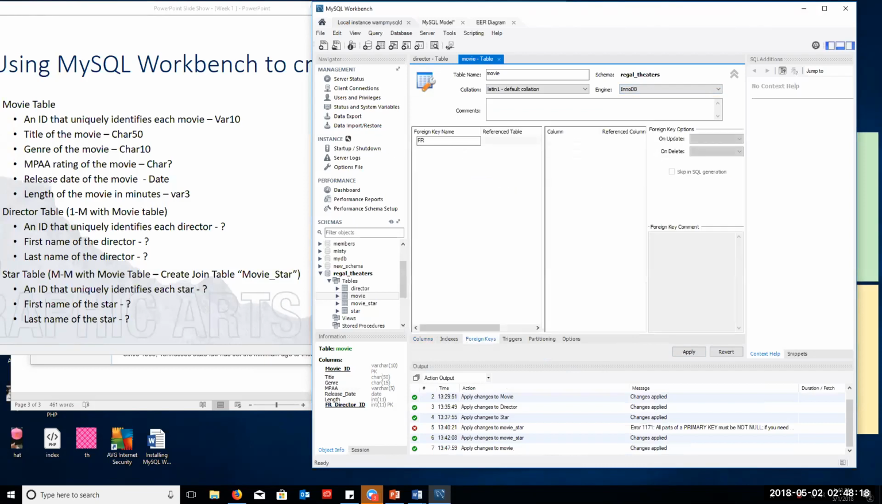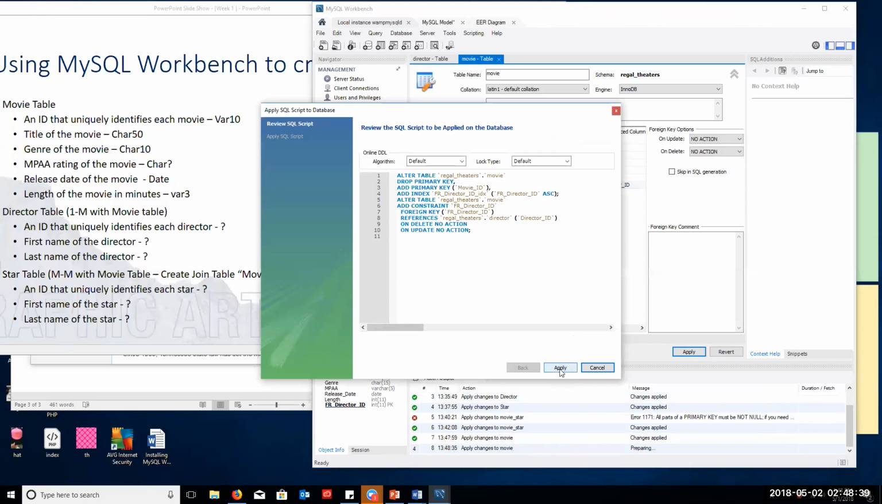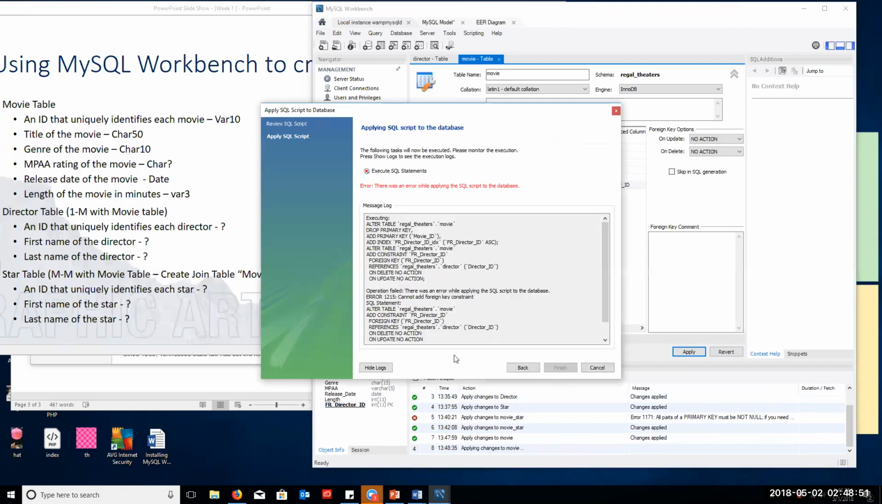Okay, FR. And this is the movie, and we need to connect to the director. So director underscore ID. No, not the movie ID. The director ID, and it should be director ID. Apply. Alter table. Uh-oh. Operation failed. There was an error in your SQL script database. Cannot add foreign key constraints. Why not? Cancel.